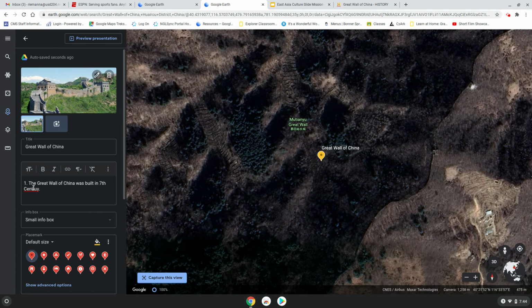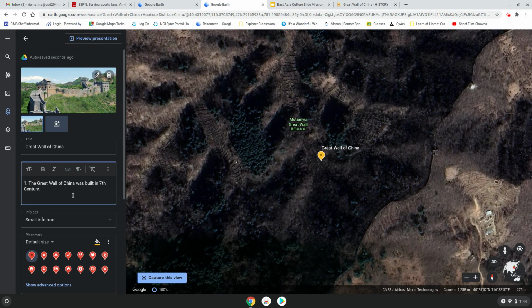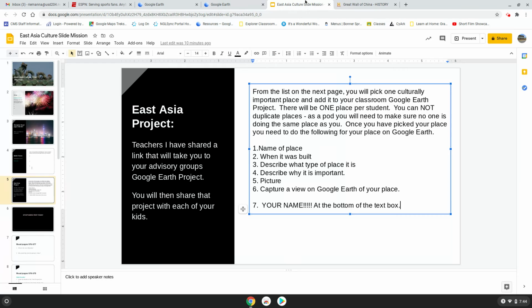So that you get a good feel of what this place is like, or so that other people who are looking at yours, because again, we'll be kind of sharing these with pods, and other kids are going to be looking at your work. So it might be good to add even more than just one picture. Okay, so that's that part.